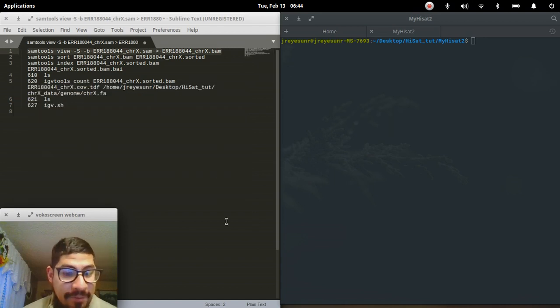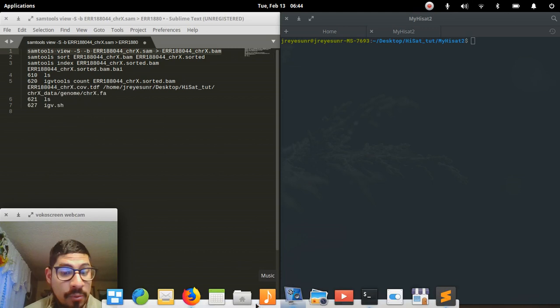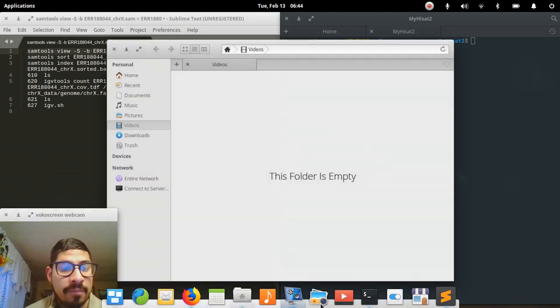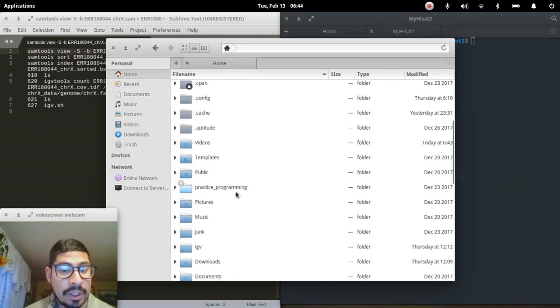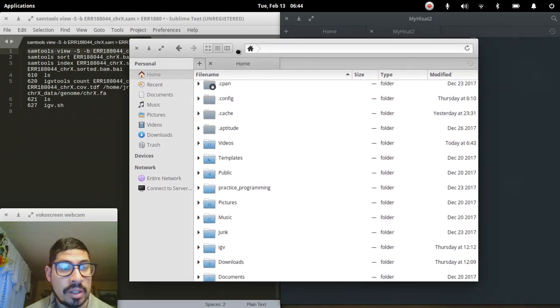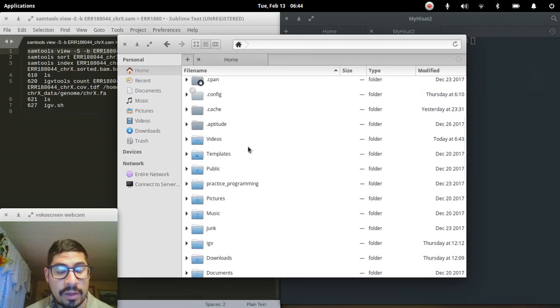Good morning, everyone. So today I'm going to be showing how we converted our SAM file into a BAM file and then getting it set up so that we can use it in IGVtools as a TDF and visualize it on the GUI itself.